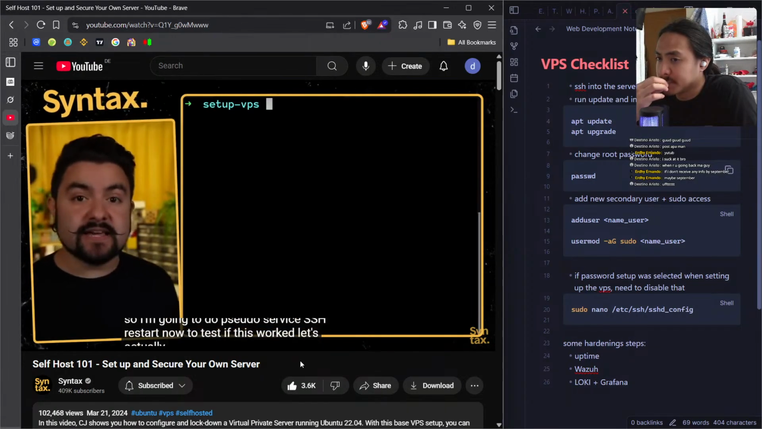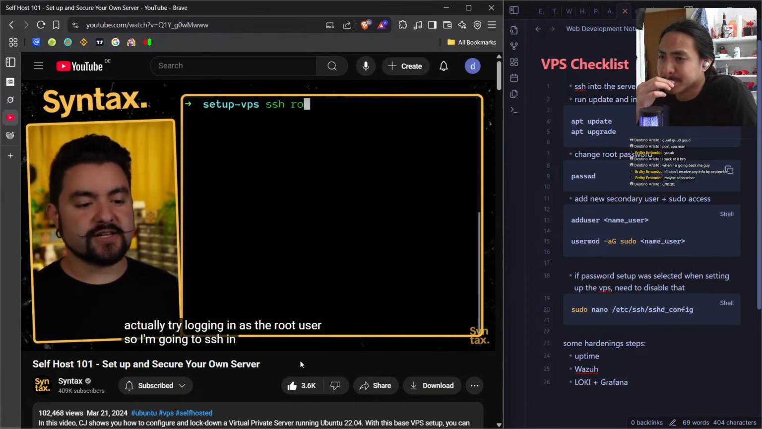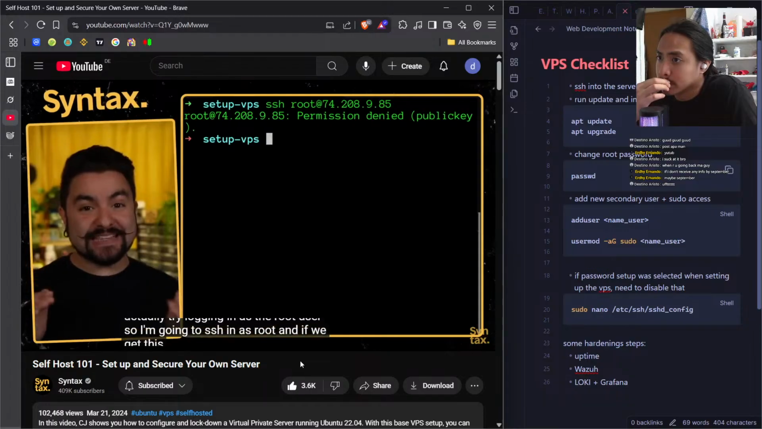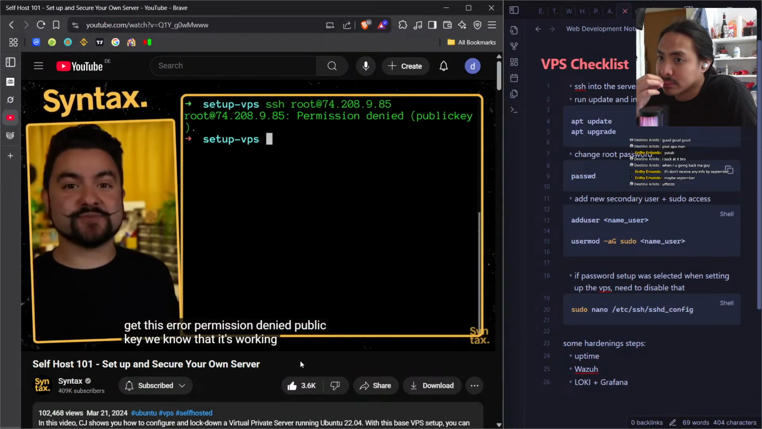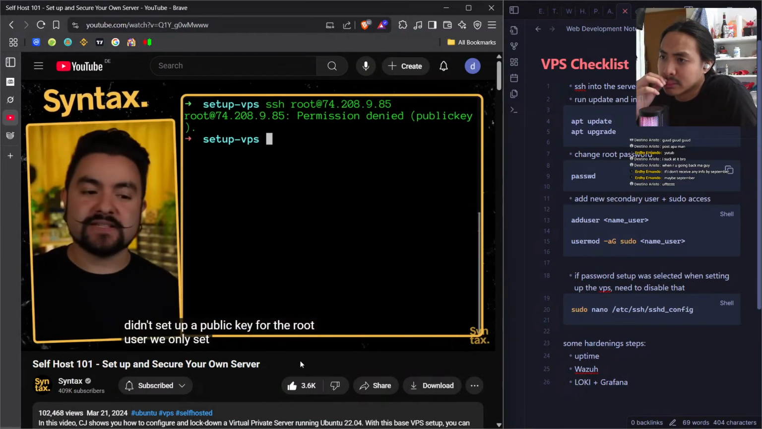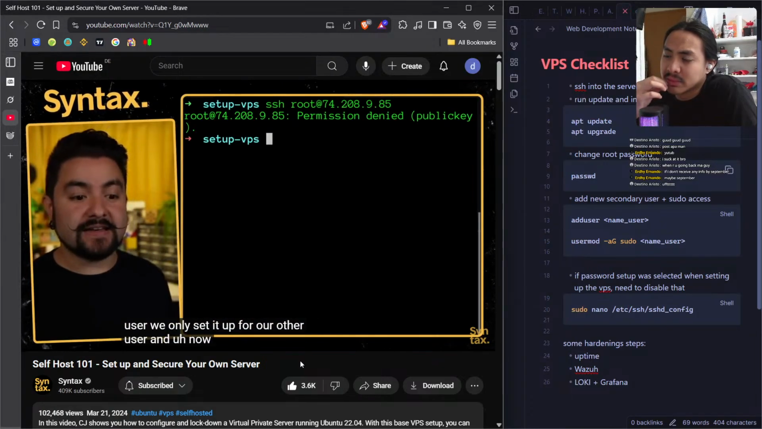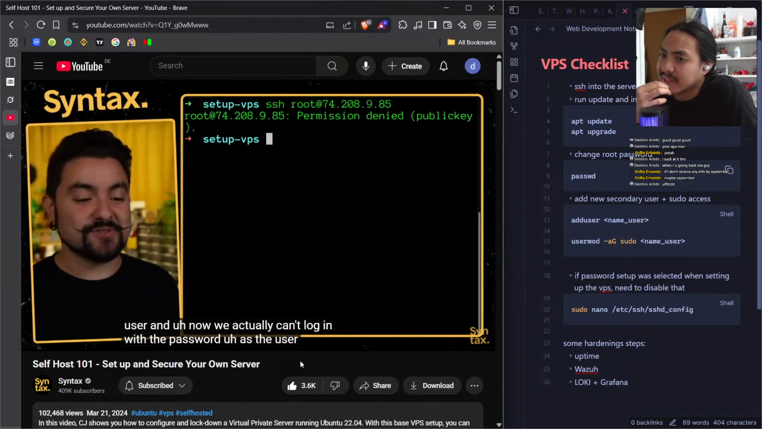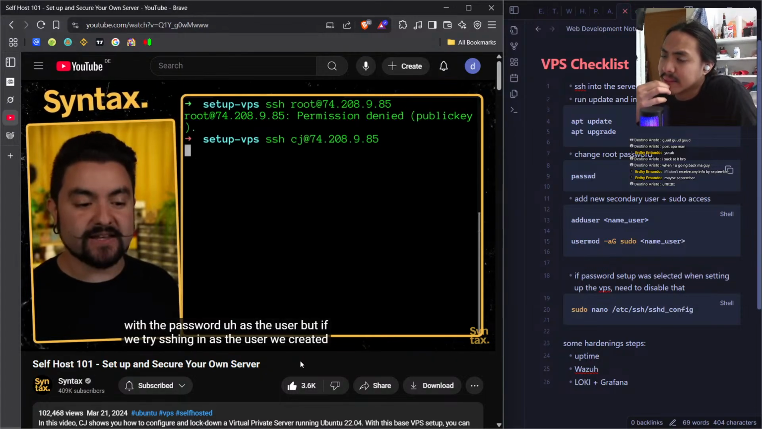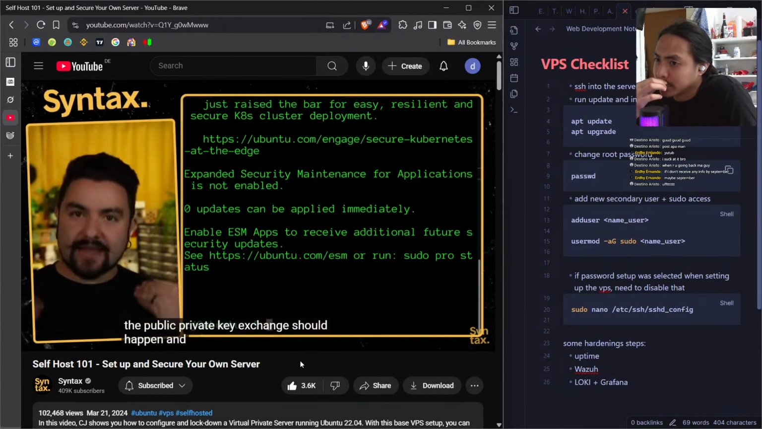Now to test if this worked, let's actually try logging in as the root user. So I'm going to SSH in as root. And if we get this error, permission denied (public key), we know that it's working because we didn't set up a public key for the root user. We only set it up for our other user. And now we actually can't log in with a password as the root user. But if we try SSHing in as the user we created, the public-private key exchange should happen and we should get logged into the machine.